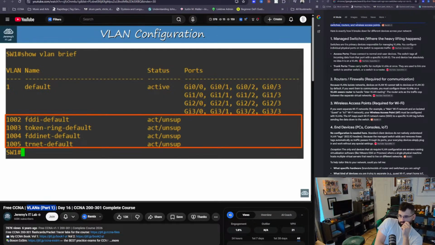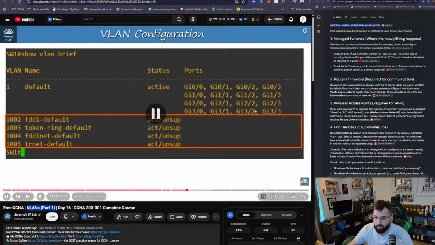Under it are 4 other VLANs, 1002 to 1005, used for FDDI and token ring. These are old technology. We did a deep dive into this last stream. These are all legacy things for old routers and switches, so therefore we can't get rid of them. Technologies that you don't need to know for the CCNA.